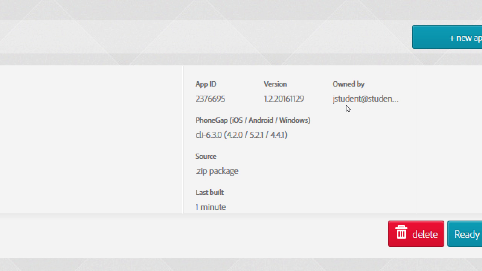Now these versions here are not the same as the versions that are out in the real world. Obviously there's Android 7 at the moment, and that says 5, and that says iOS 4, and there's Android 10, and this is Windows 4. Obviously Windows 4 never existed. So those version numbers are internal to Cordova.